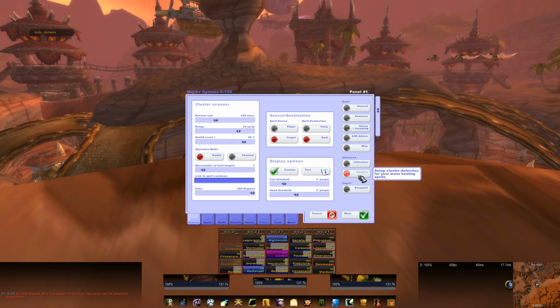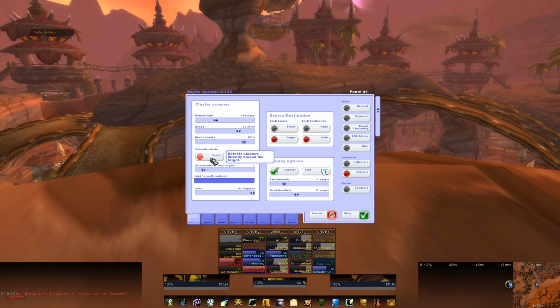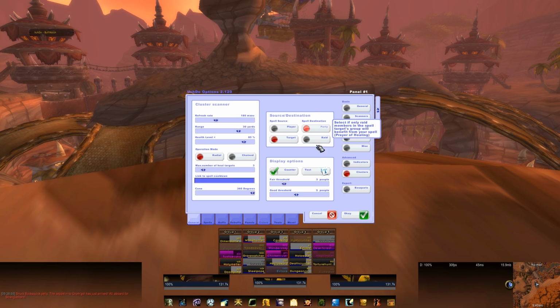The cluster menu will configure how your AoE advice works. If you're a priest, you'll want to set the indicators to radial, since spells will be affecting those around your target, and you'll want your spell source to be target and your destination to be party. If you're a shaman, you'll want to select chained for chain heal, spell source target, and destination raid. For a paladin or druid, your operation mode will be radial, your source target, and your destination raid.